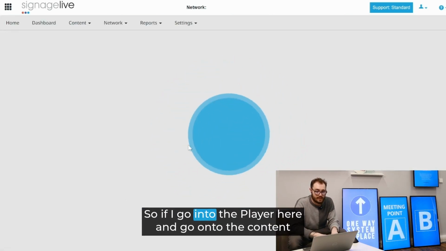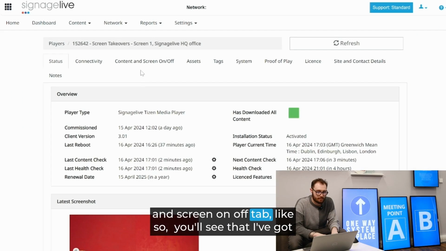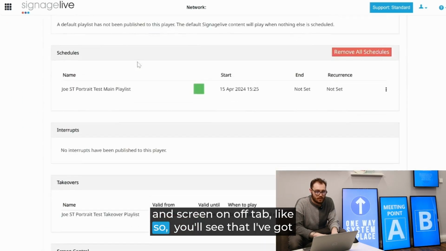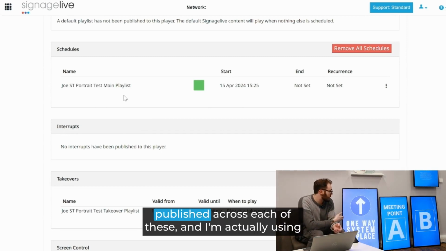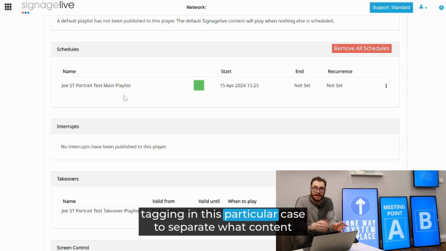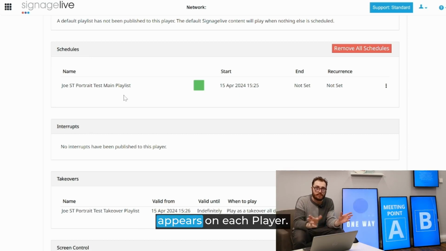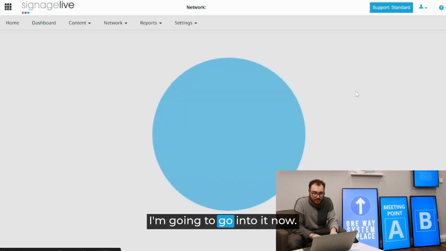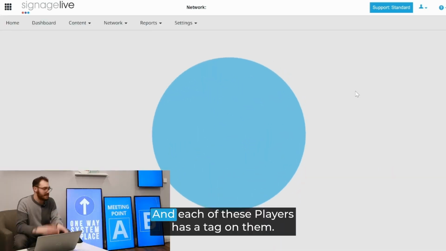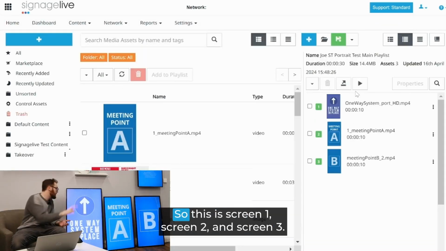If I go into the player here and go onto the content and screen on off tab, like so, you'll see that I've got my main schedule here, which is my playlist that I've published across each of these. And I'm actually using tagging in this particular case to separate what content appears on each player. So I have a single playlist, as you see here. I'm going to go into it now. And each of these players has a tag on them. So this is screen 1, screen 2, and screen 3.